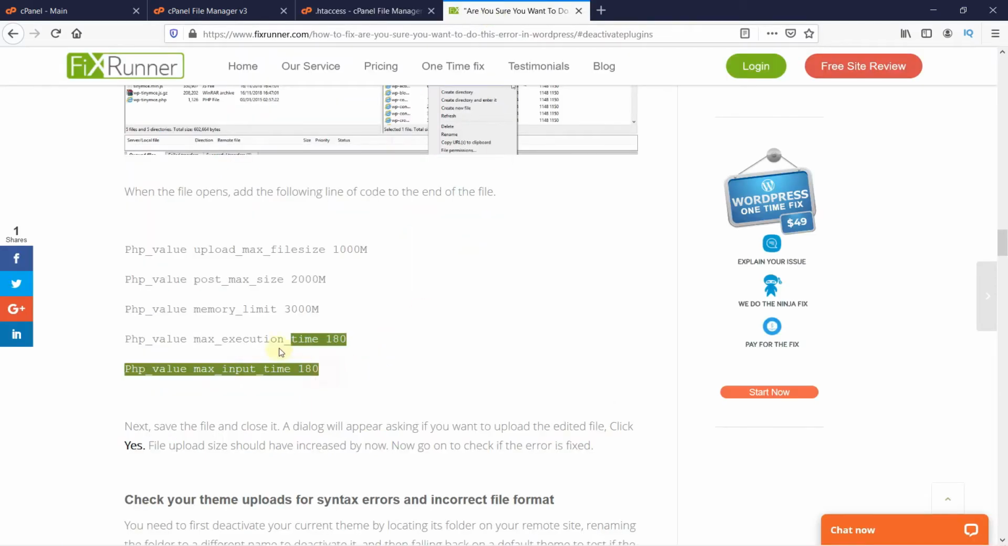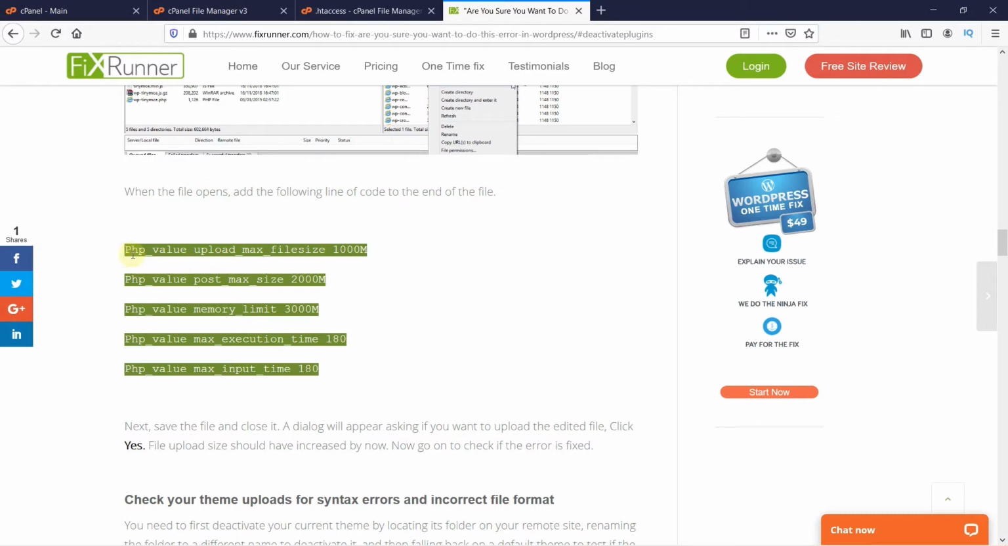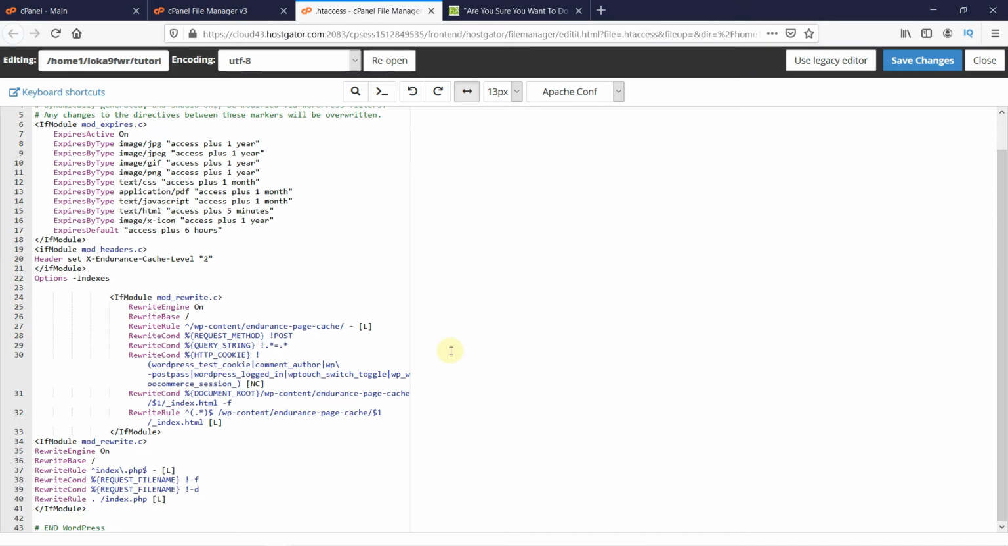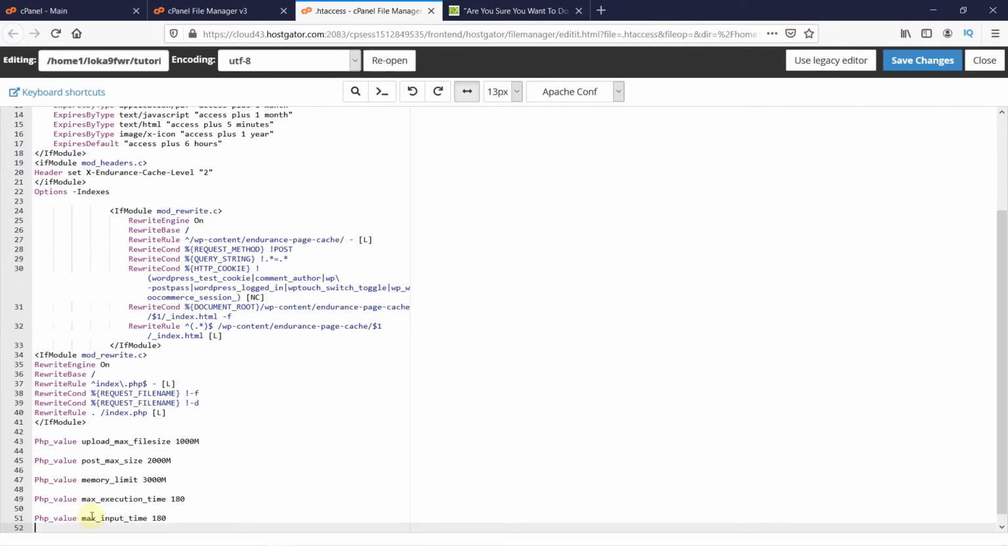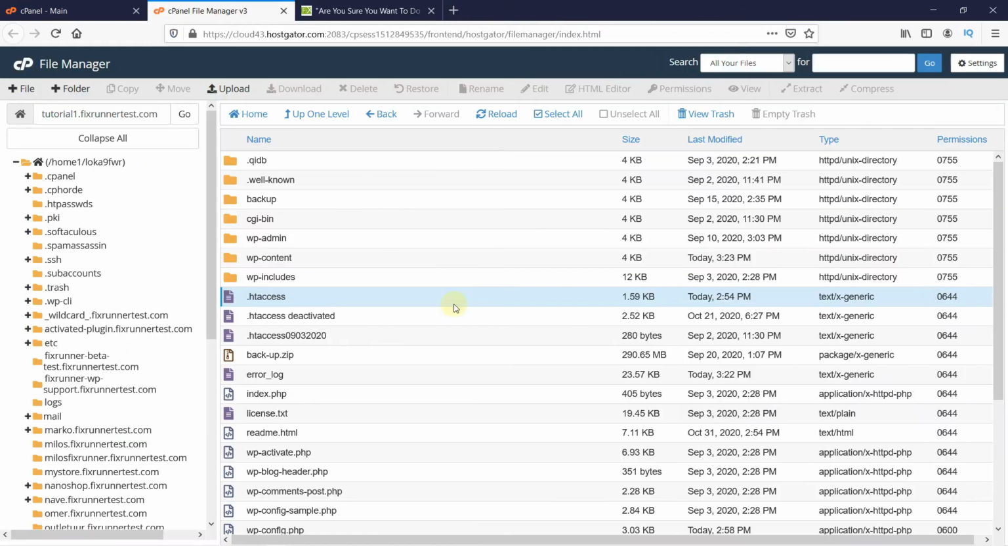Copy this piece of code. I will link it in the description below. Then paste it here like this. Then click on Save Changes and close the file. Now go on to check if the error is fixed.